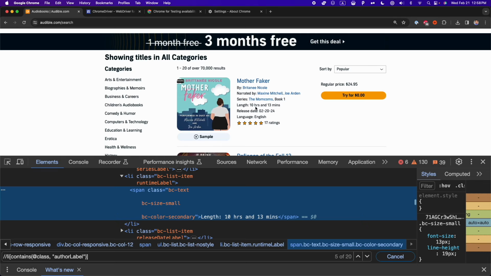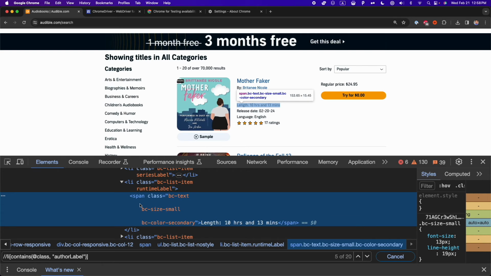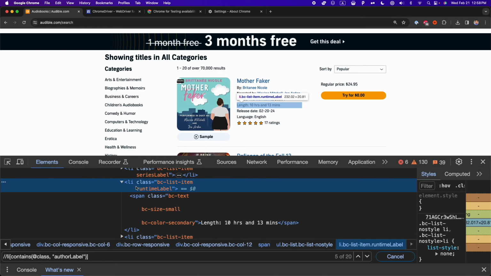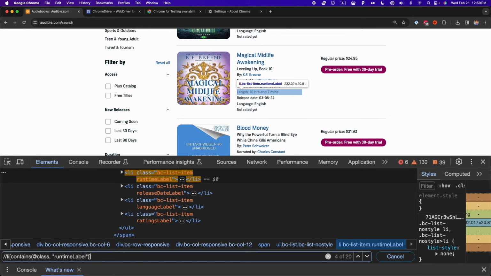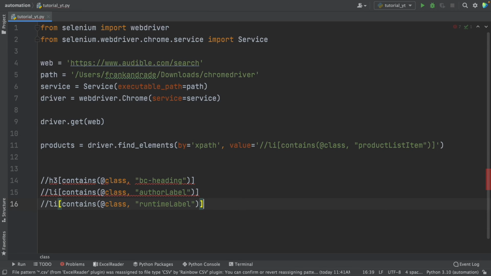So here we click on length, we get this span element, and one element above this there is this li element with the attribute value runtime label, and it represents well the length of the audiobook. So I'm going to use this one. I'm going to copy runtime label and paste it here. And with this we successfully located the length of the audiobook. So here I'm going to copy this and paste it here.